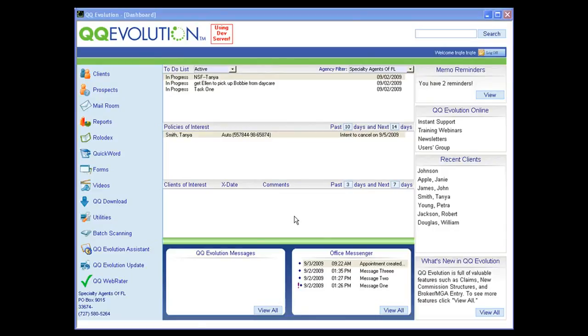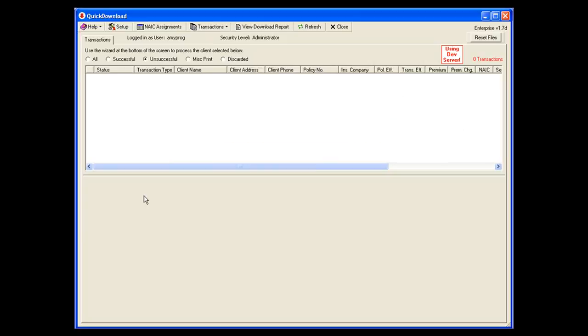Today what we're going to be doing is covering downloads. As you see, we're here at our dashboard for QQEvolution, and now what we're going to do is come over here to the left and click on QQ Downloads, and go ahead and access the Downloads drawer. Downloads are opened up. Let's go ahead and take a look here.